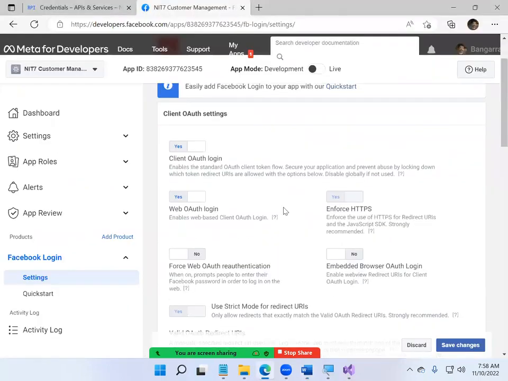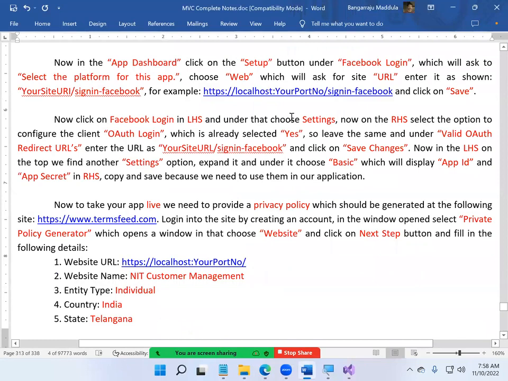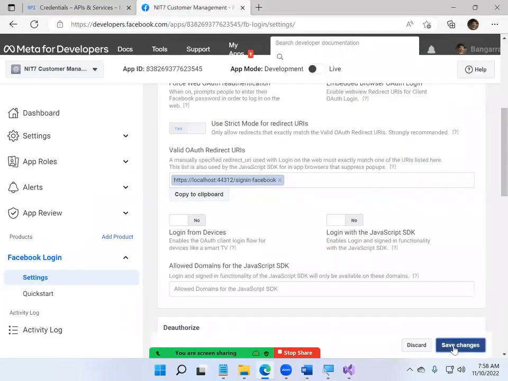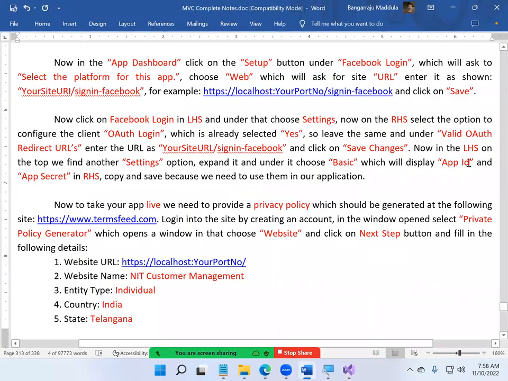Valid OAuth redirect URL. Here you're required to give the URL again, the same one. Sign in hyphen Facebook. Again the same thing, two times you're required to give it. Sign in hyphen Facebook. Click on save changes. What next?